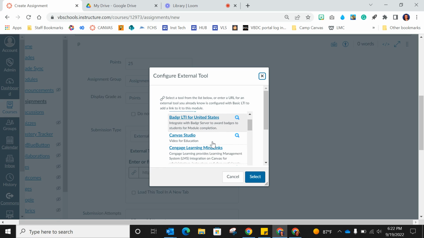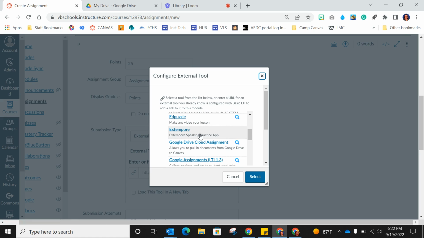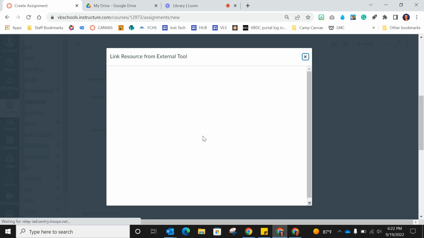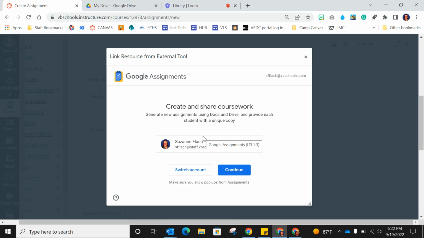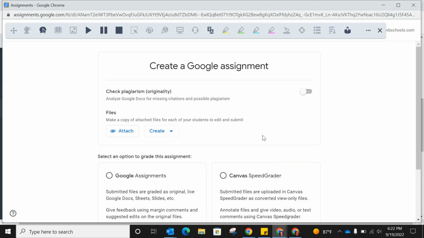I'm going to scroll down to Google Drive LTI 1.3, or Google Assignments LTI 1.3. Don't get it confused with the one above. Don't use that one. You want this one. You click on it, and you'll be prompted to link your Google Drive. You select Continue. And here you can turn this on or off. It's a plagiarism checker.